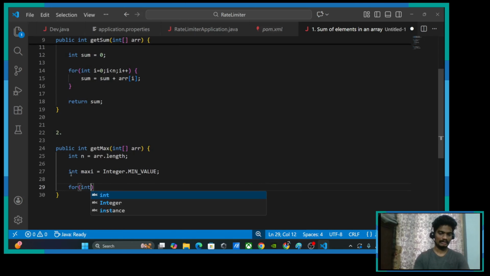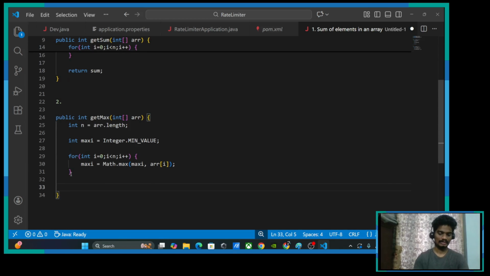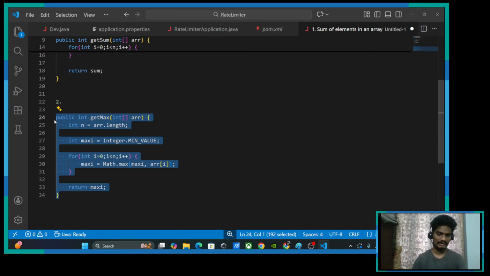Let's start the looping. Int i equal to 0, i less than n, i plus plus. Every time the loop runs, we need to compare. So maxi equal to Math dot max of maxi with array of i. Whichever is the largest one, it is going to be stored in maxi. And at last we can return maxi. So this is the code for finding the maximum element in an array.